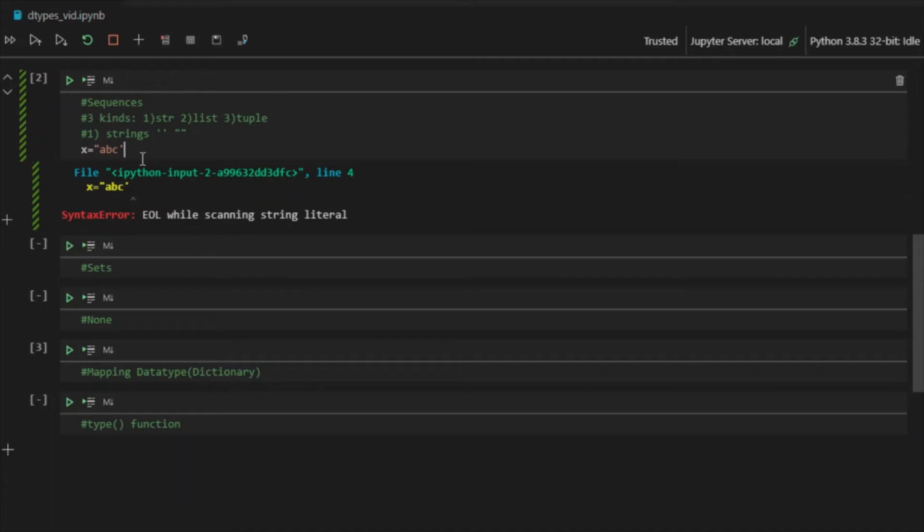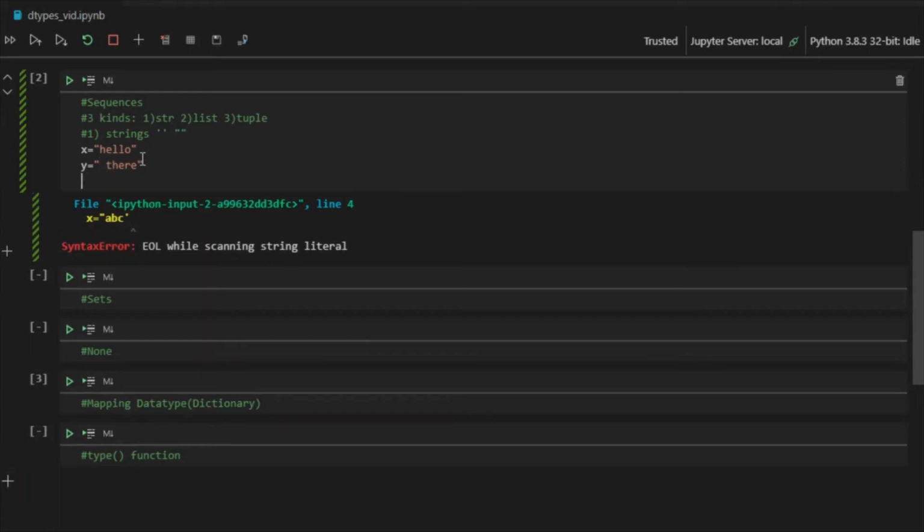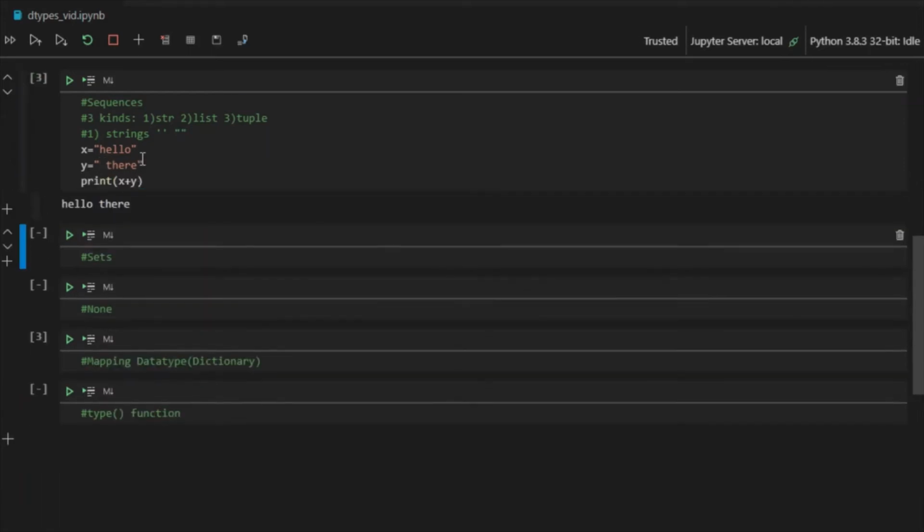And one more thing, you can concatenate strings. So if I have x equals hello and y equals there, and I'm putting a space here so that it looks fine, and I print x plus y, what it's doing is joining the strings together. It is putting them one after the other. That's what concatenation means.